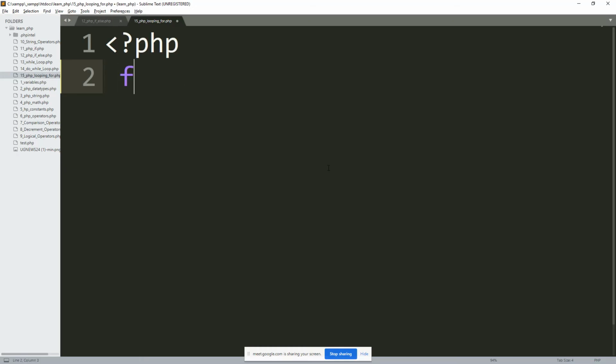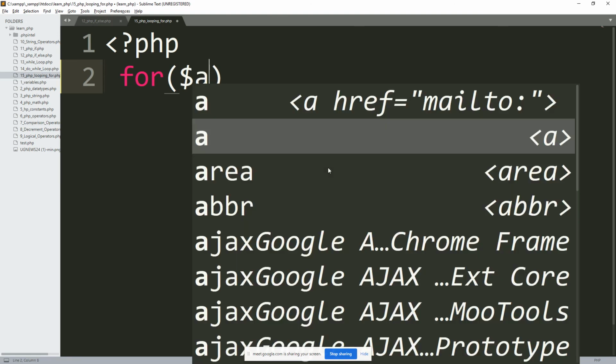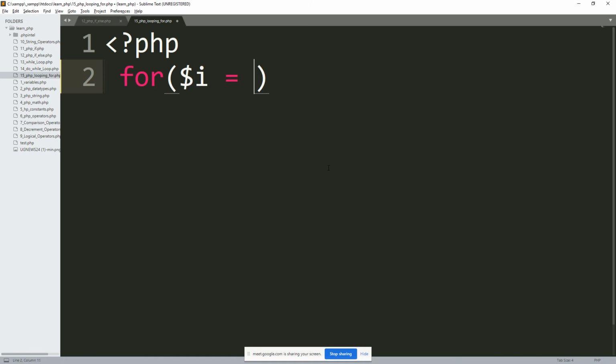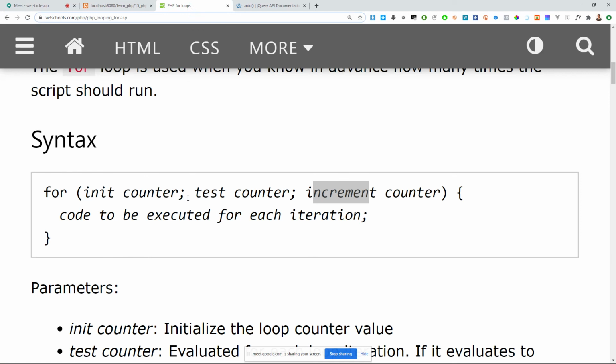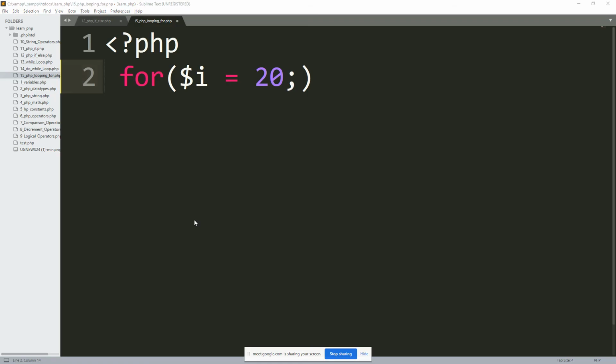So first of all, just write for, and here we initialize the value. So this time I want to loop from top to bottom. So I can say I is equal to 20, and then I put a semicolon, and then the second one is the condition, the second parameter.